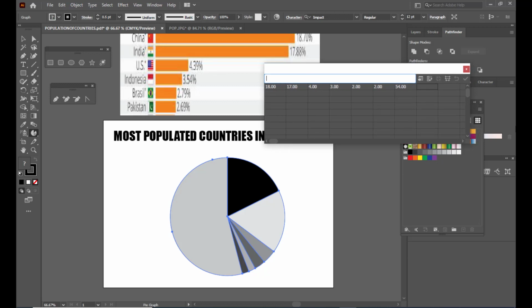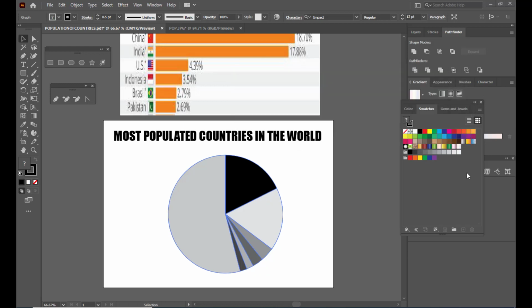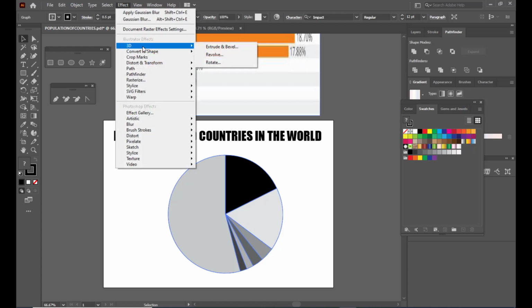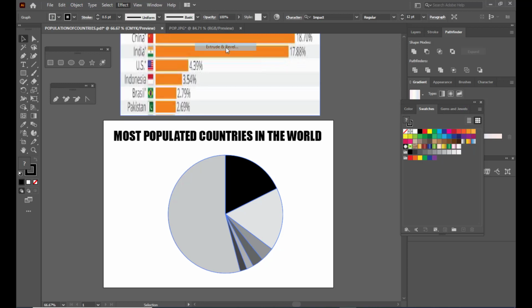We will try to give some attractions to this graph. We can just give some colors or gradient colors, and also we will apply a 3D option or 3D extrude option to this graph, right? Let's do it. We'll first apply the 3D extrude option to this particular pie graph. So we will select this pie graph. Let's go to Effect. Here we have the 3D, and here we will select Extrude and Bevel.